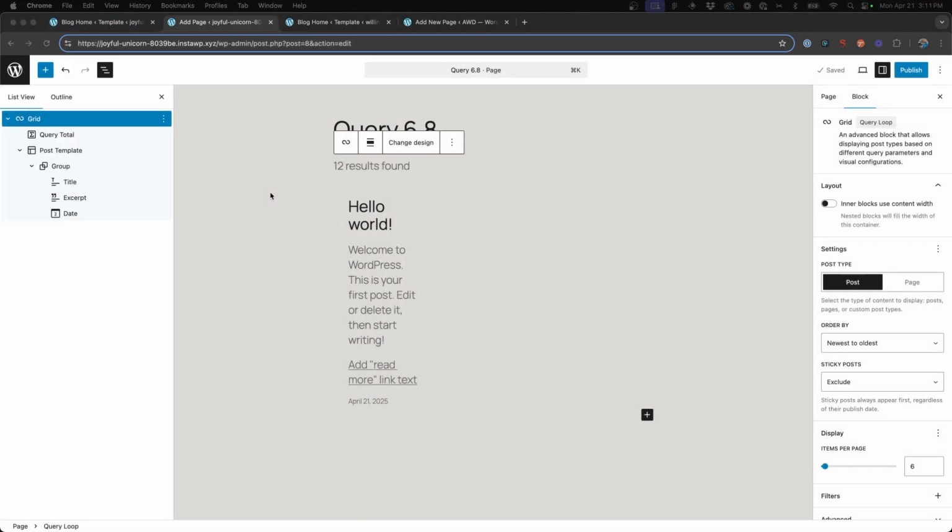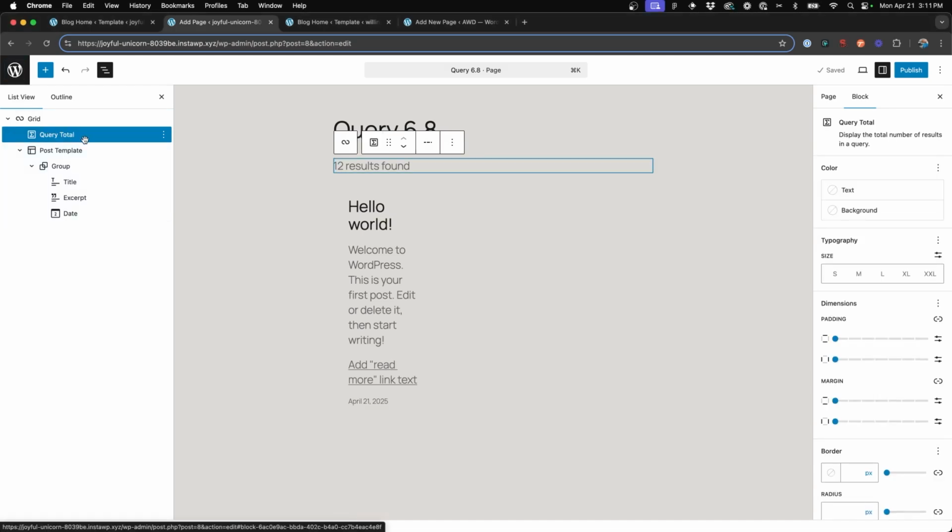Now, there were some additional updates made to the block editor. One of the ones I wanted to show you was this new query total block. Now, this is a block that you can only find in the block selector if you are within a query loop. And what this does is essentially show you the total number of results found within this query. I find this handy if you're wanting to show on a results page, or maybe even a blog page of a specific category, how many posts are in that category.